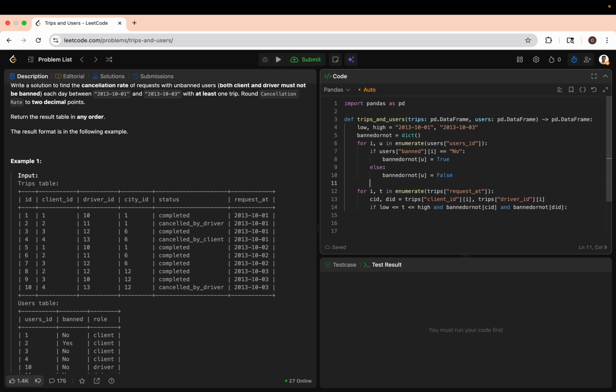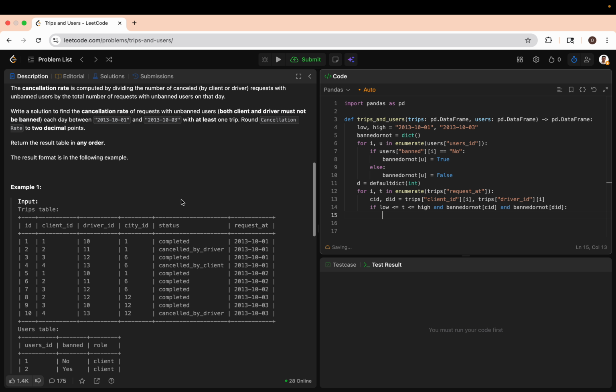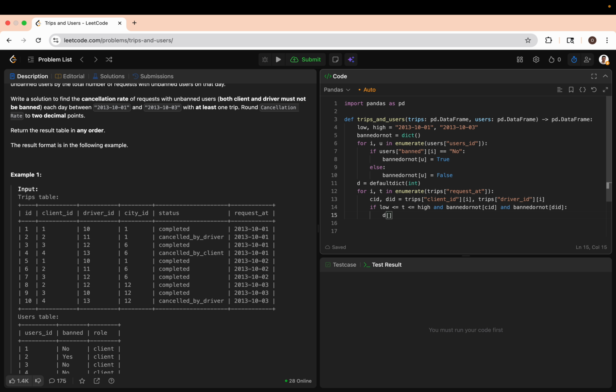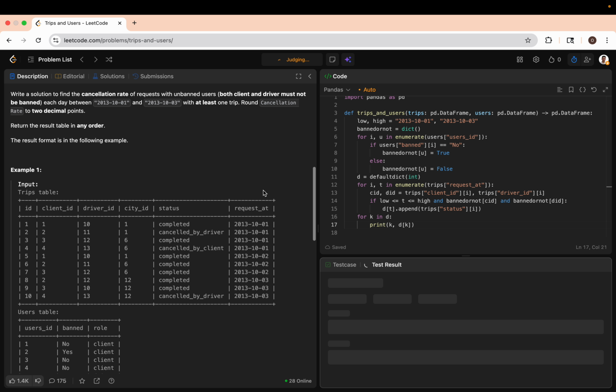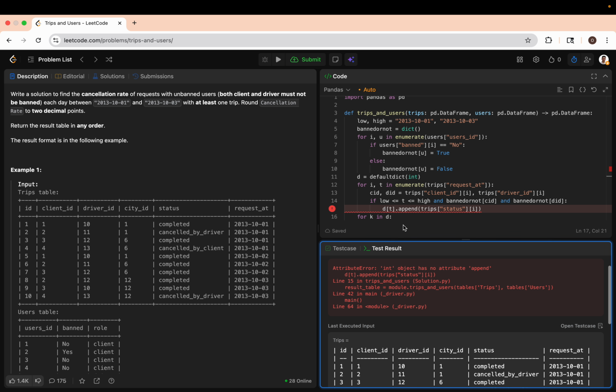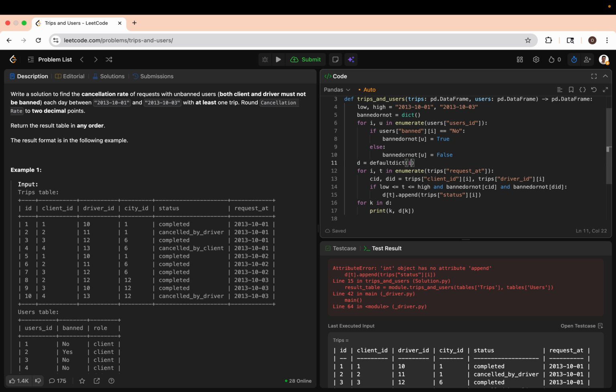so basically let's just get the status, right? So because we're going to get the ratio of the total requests, the total trips to the ones that are canceled by either the driver or the client. So d of the current day, we're going to append trips status of i. Okay, now let's go ahead and loop over this dictionary. Let's print k and d of k. It's supposed to be a list.